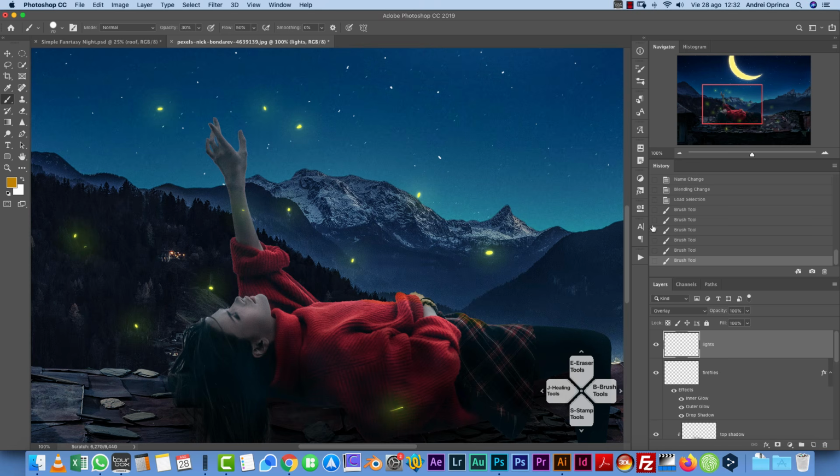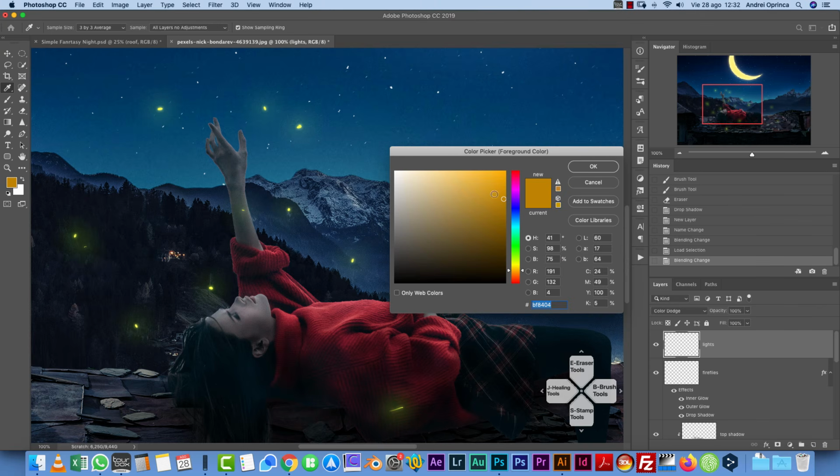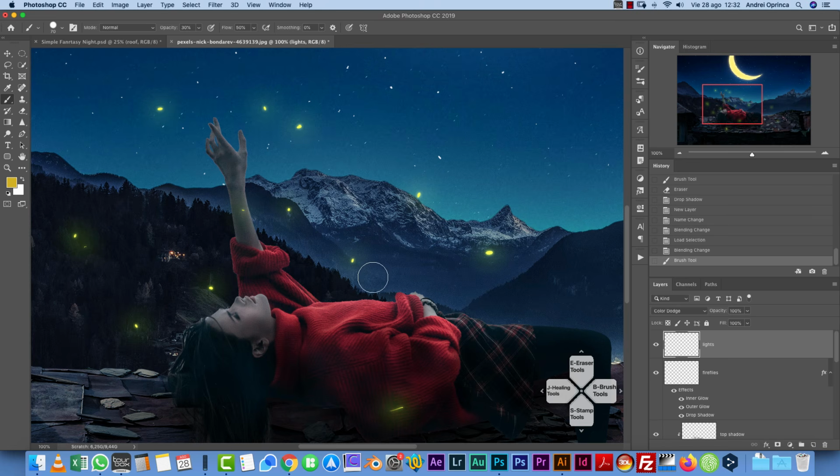Now, not looking good. This blend mode is not looking good, so let me try color dodge. My beloved color dodge blend mode. I really like it to create light effects. I have lots of tutorials showing you how to use this blend mode.